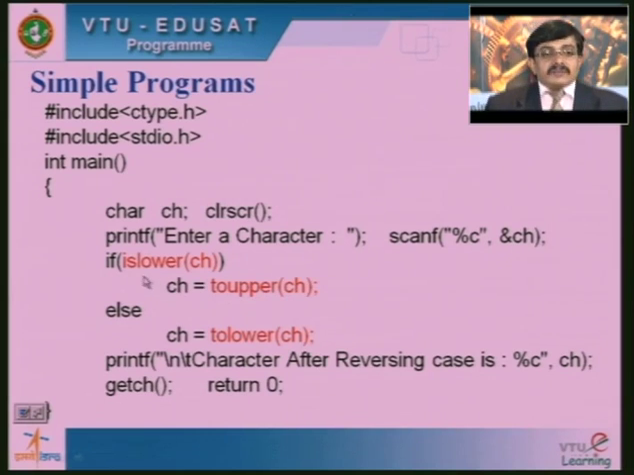Now, first in the condition you can see if islower(ch). If the character I am typing is a lowercase letter, then this islower function will return true. When it returns true, what I do now is ch equals toupper(ch). I convert that character into an uppercase letter and store it in the variable ch.